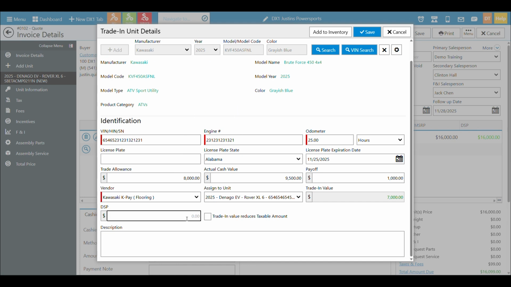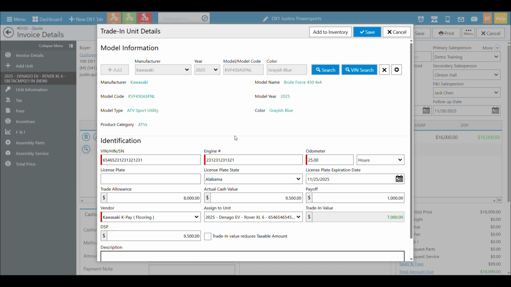I can enter what I think my DSP is going to be. I can decide whether my trade-in value reduces the taxable amount or not. Know how that works with your business team, and then I could add in a description. And now here's where you have a choice. If you're just kind of working the quote still, what would the numbers look like? You just want to hit save.